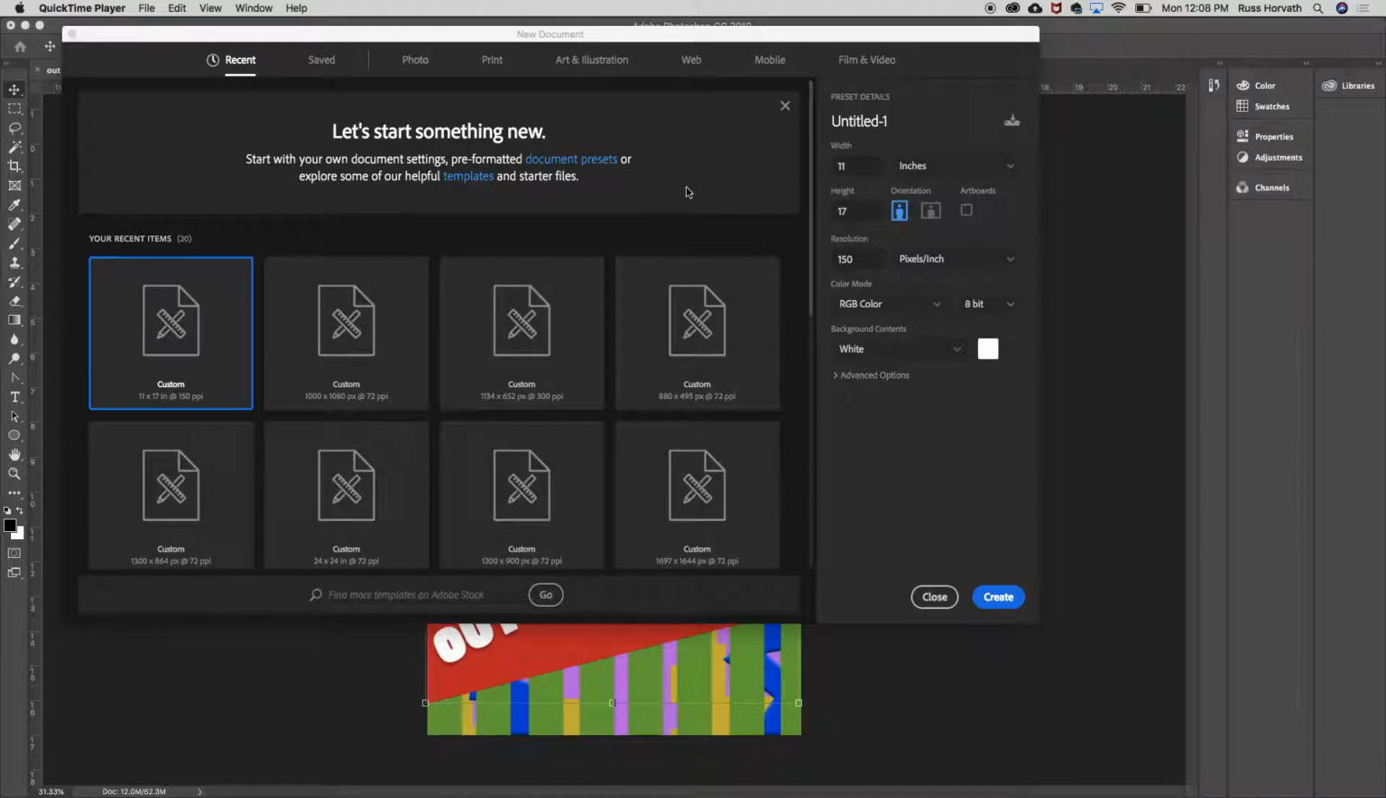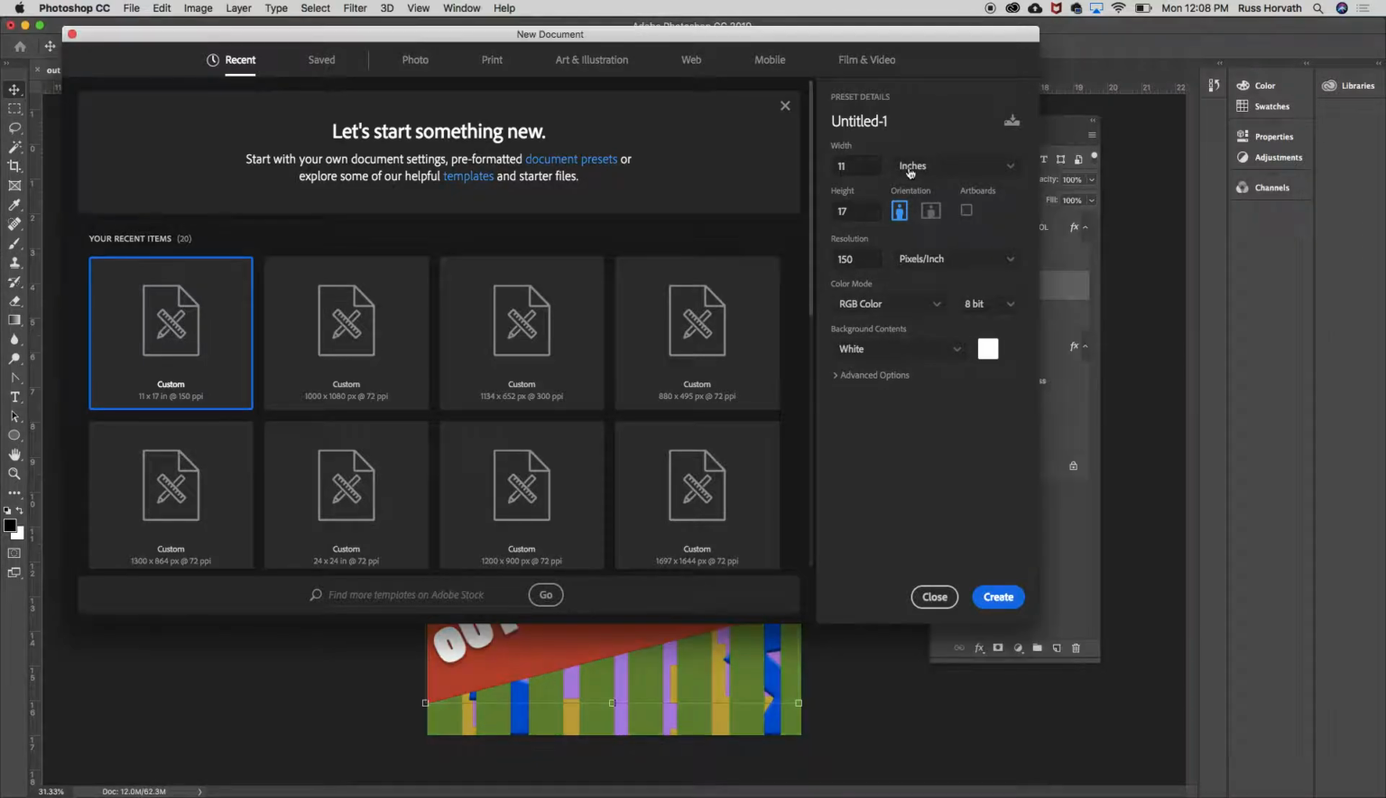The first thing you're going to do for your poster design here is create a new document, right? So when we go to Photoshop, we say new. We have our settings over here. I'm going to change this to inches, right? So inches is what we want. We're going to make it 11 inches wide by 17 inches high.